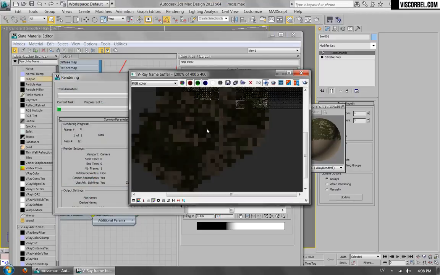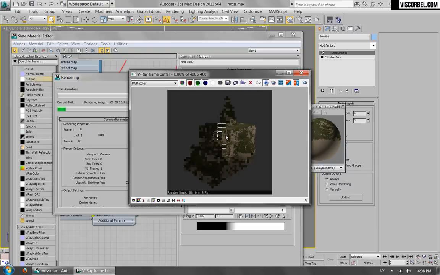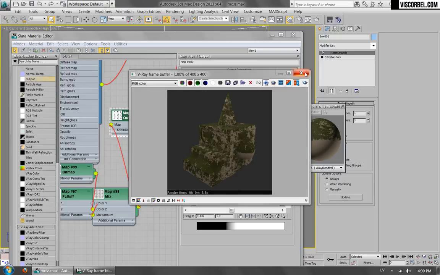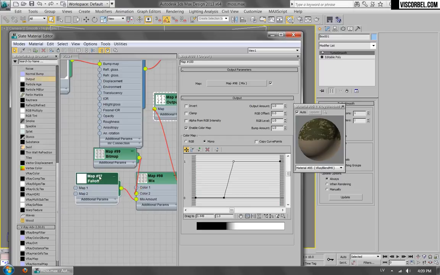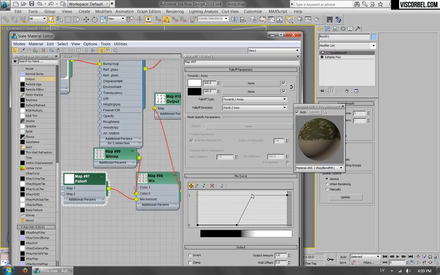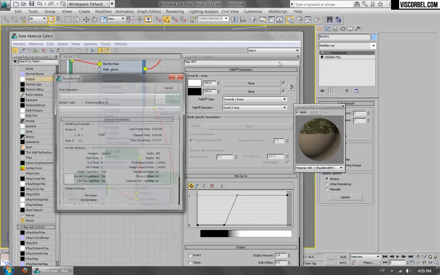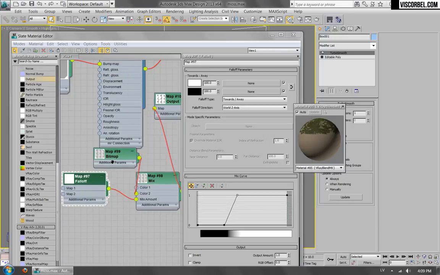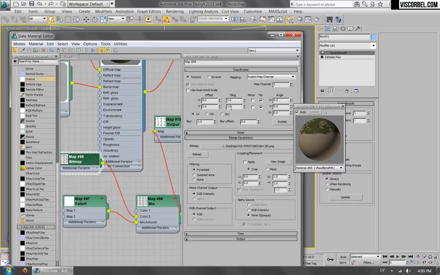Okay, let's check again. Okay, the texture looks better, but we're still getting it in the areas we don't want to. So we have to go to that fall off and move it towards the left side. And now we have the moss exactly where we want it, only on the areas facing upwards. Right? And you can adjust the bitmap if you wish.